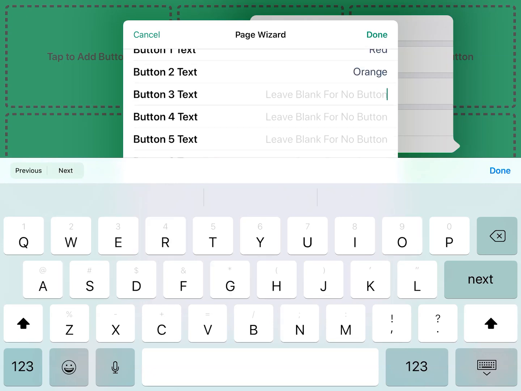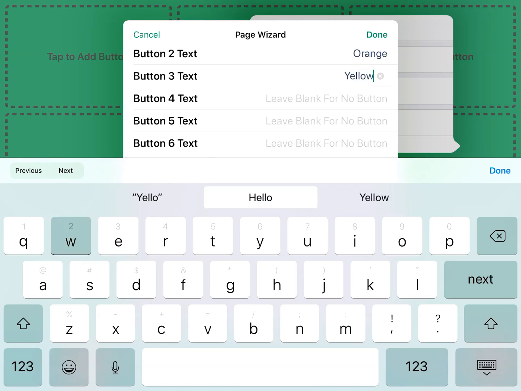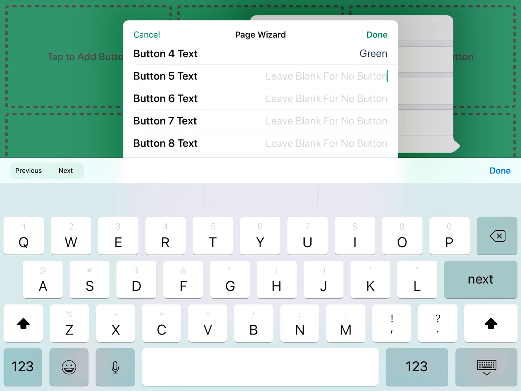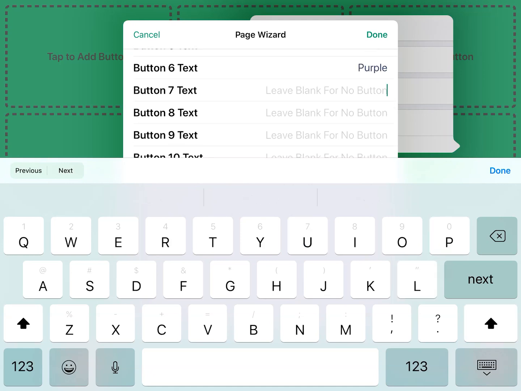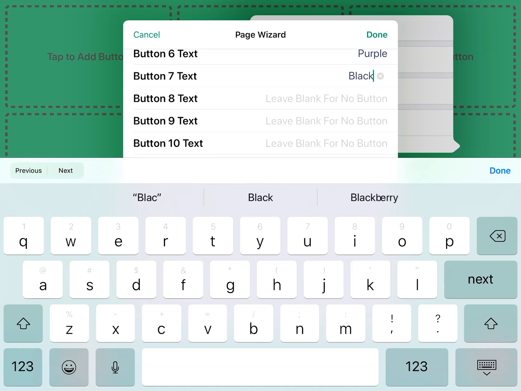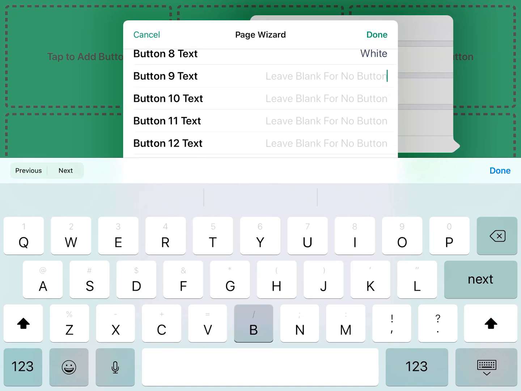colors on here. Red, orange, yellow, green, blue, purple, black, white, brown.